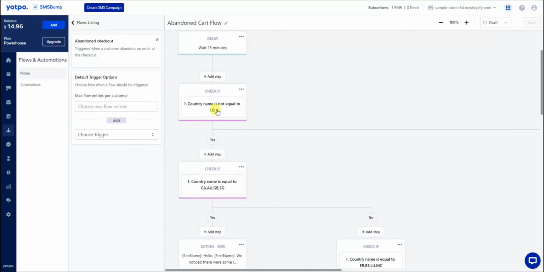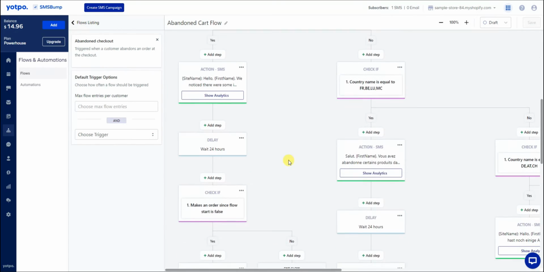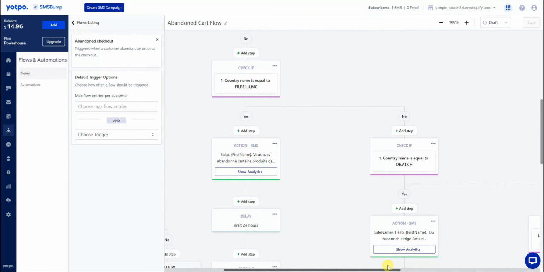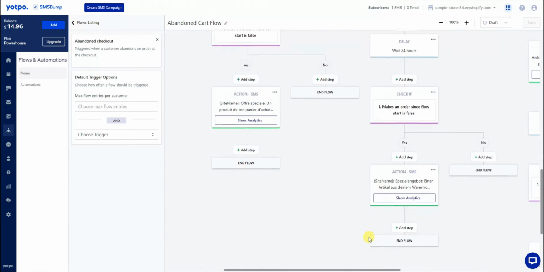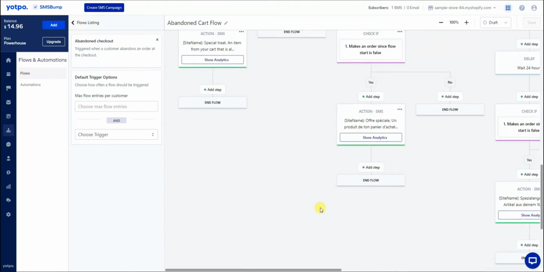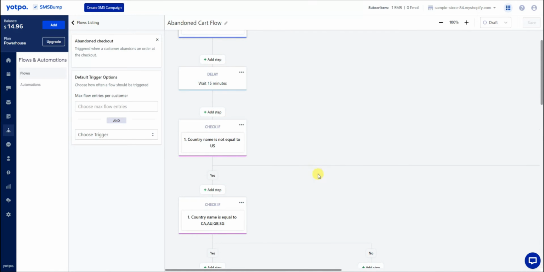And we can see that this default abandoned cart flow is pretty complex because it's set up based on different countries. So we can see right here that if this is one of these countries, it's sending out text in a different language. So this is a pretty complex flow, and it's a good example of how complex you can actually build out one of these flows.